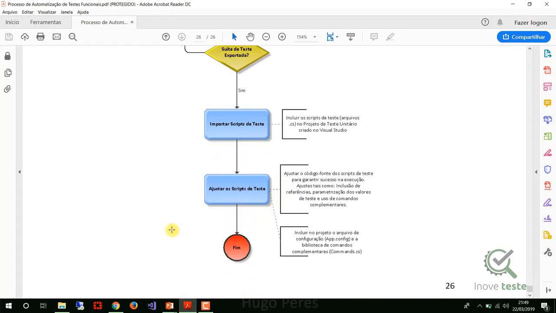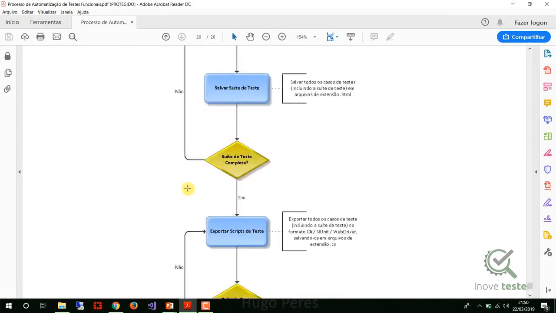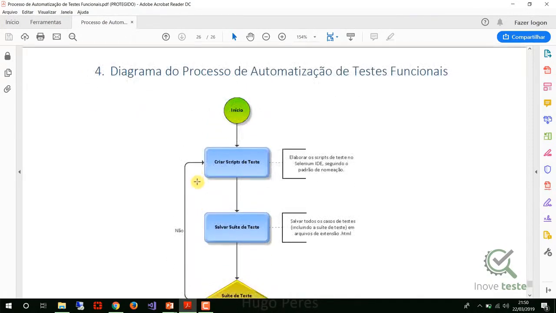And here in the diagram, I have already closed it because I did not put the execution of the tests and the reporting, because the idea here is that if your automated tests are working perfectly in the Selenium IDE, it is concluded that they will also be working perfectly in their integrated environment.